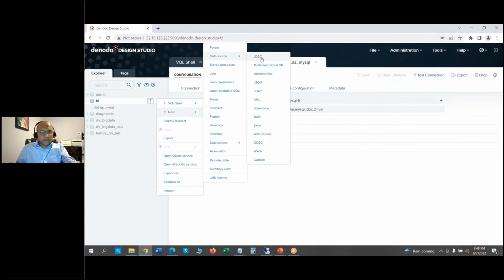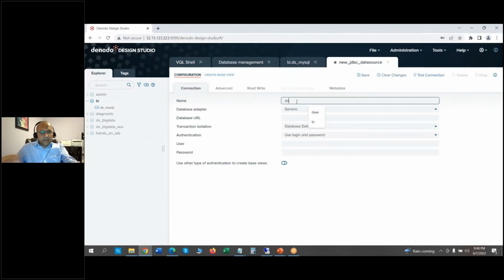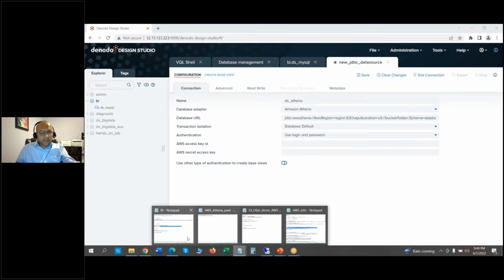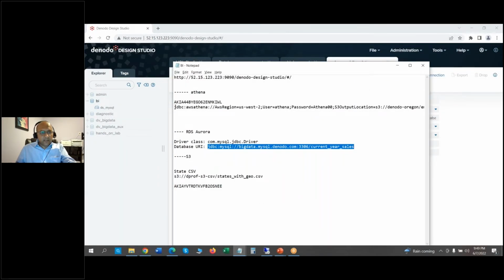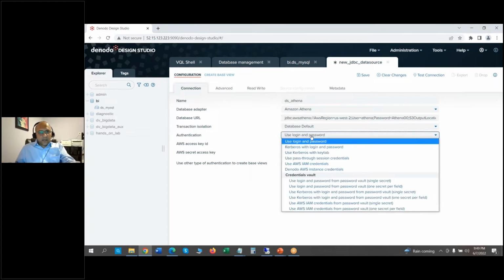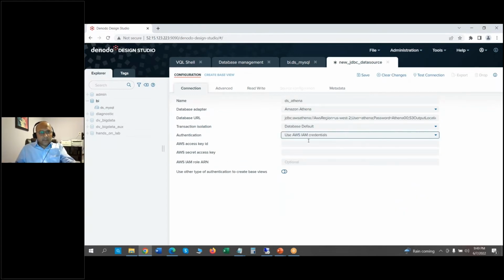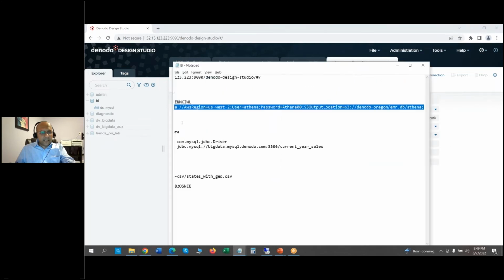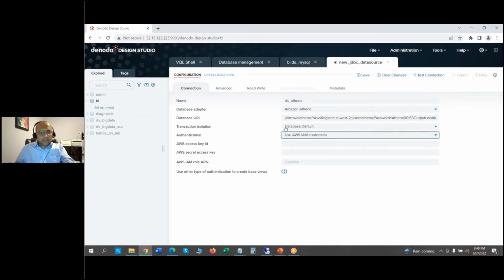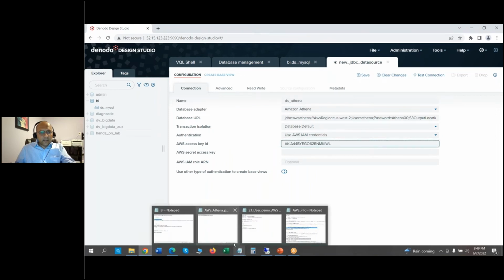Which is going to be AWS Athena. So that's another JDBC. We're going to call it AWS Athena database adapter. And let's pick up this connection information that I have from my cloud admin. Okay. Here. Now we're going to use the IAM credentials to connect to this instance. So for that, I would need the access key and the access password. So let's quickly look at that. My access key and the password.